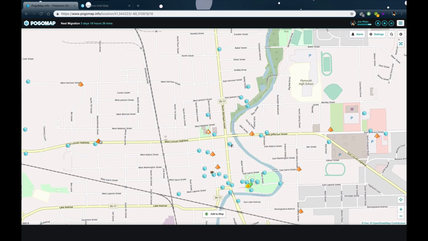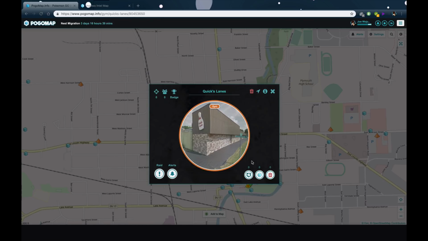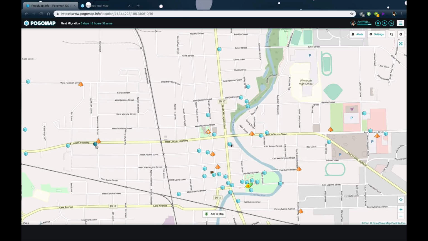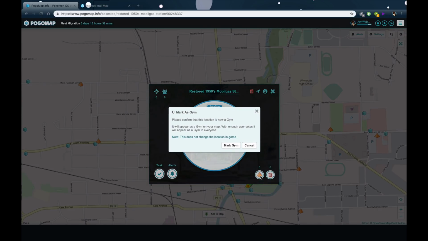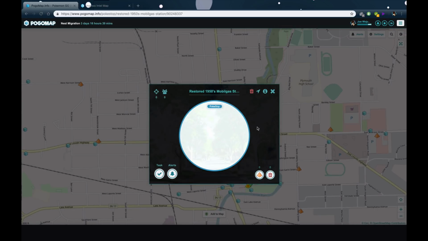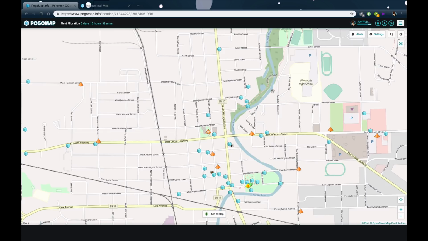And say if this gym was actually not a gym, you could always mark it as a Pokestop. And once there's enough votes to make it a Pokestop, it'll automatically change to a Pokestop. Same goes for if a Pokestop is actually a gym. You can mark it as a gym, and if it gets voted up high enough, it'll become a gym. It's just all community-based, to help the community grow.